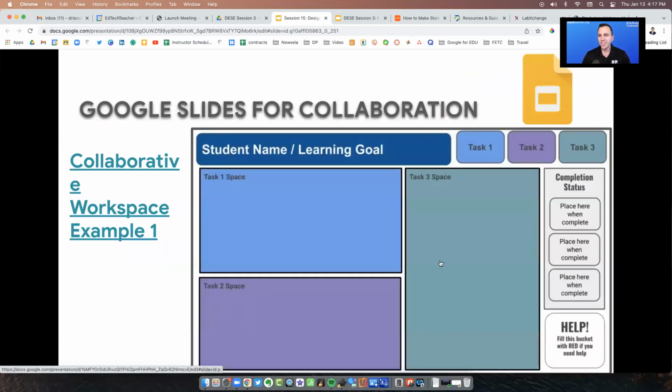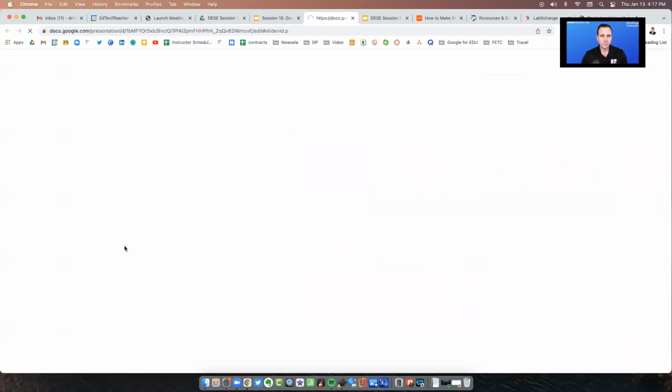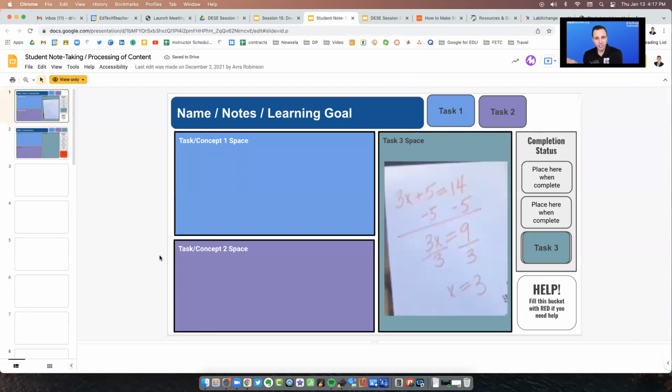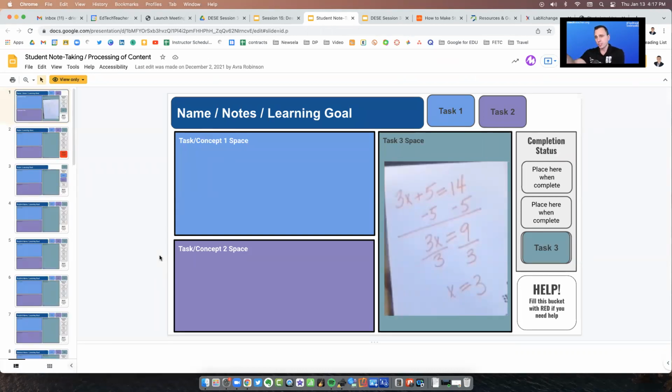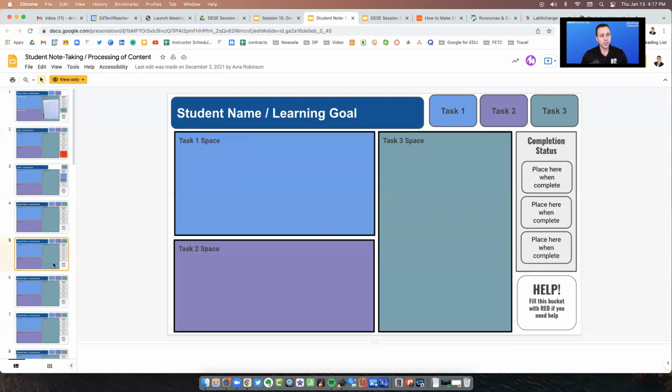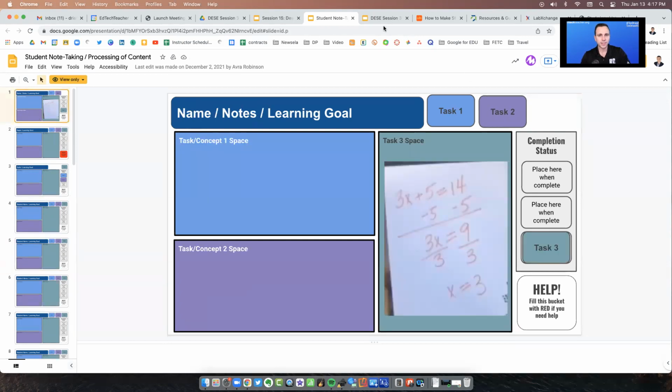I also put in some other links to templates that you could use. So this is a collaborative workspace template. Again, pretty simple, but just to give you an idea of how you can set these up, where if you have a collaborative station and you want to set something up like this and push it out through Google Classroom, maybe make a copy for each student. They could go through, add their name, maybe add some of the tasks they're working on, who completed what. And you could have everybody in the class work off of one master slide deck, or you could push out and have different ones for each student. It's kind of up to you how you'd want to set that up.